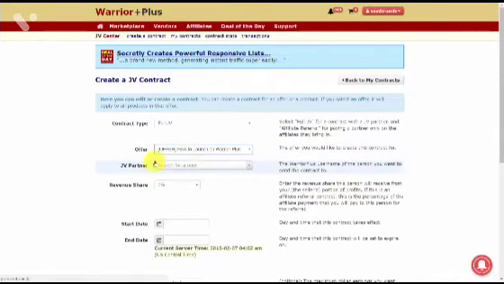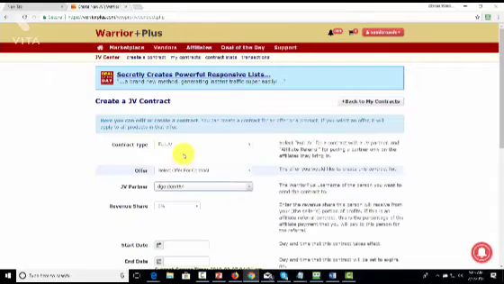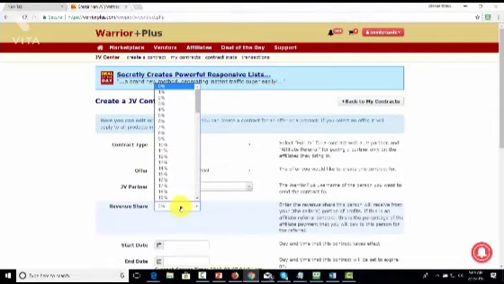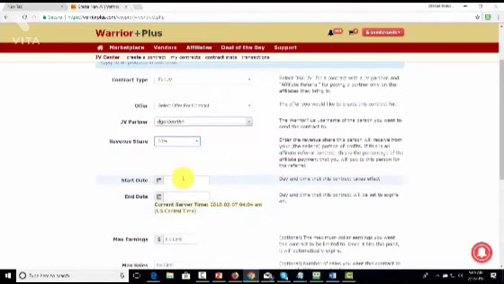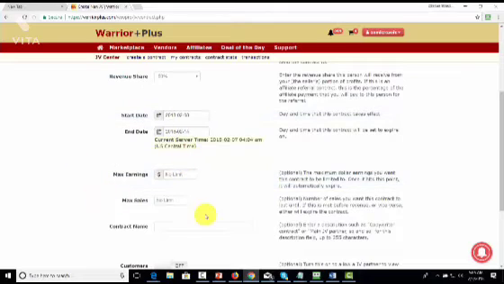What you'll do then is find the JV partner. Now, they will need to have a Warrior Plus handle. Once you have the individual written into the contract, you'll then click Revenue Share. And you can determine what the percentage will be that you'll actually be sharing. You'll determine a start date and end date. And if you'd like to keep the limit at a certain dollar amount, you can do that in this area. Of course, that is optional.